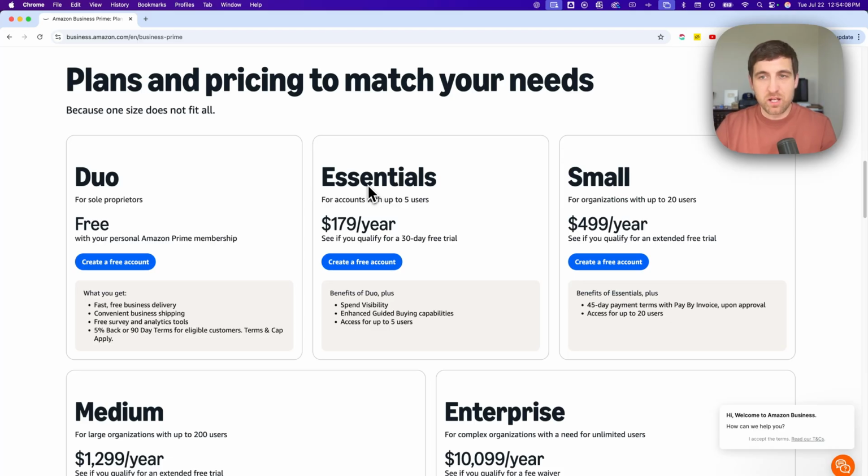And then if you have a business with five users that need this or more, there's different pricing structures. As you know, if you have Amazon Prime, it's over $100 a year right now. So five users would be over $500+. But here with the Essentials, you get five users for $179 a year. And so that is a huge savings.